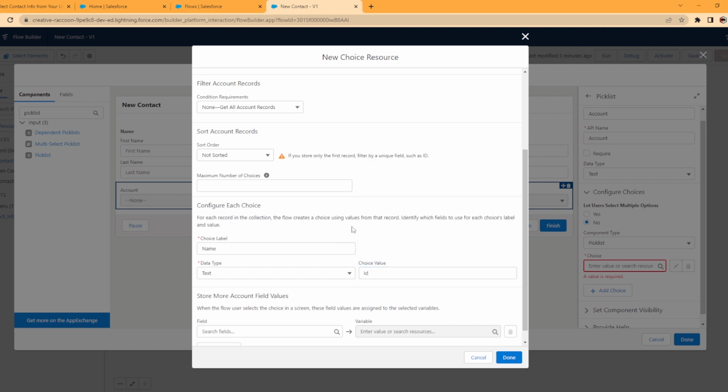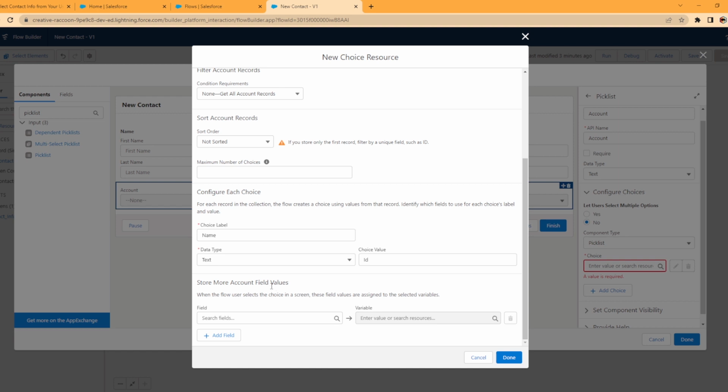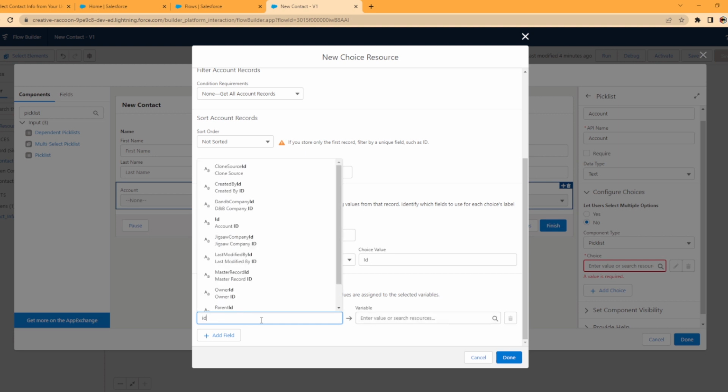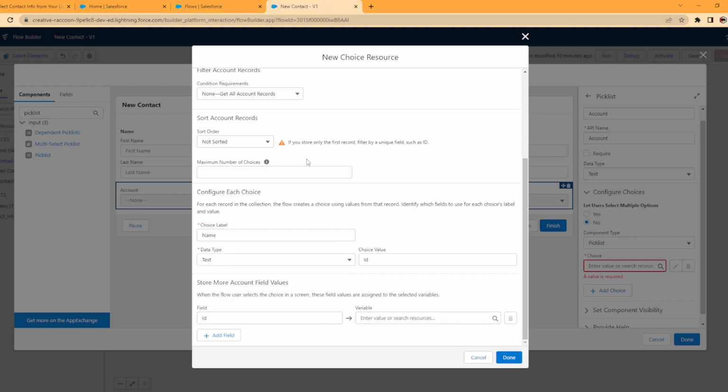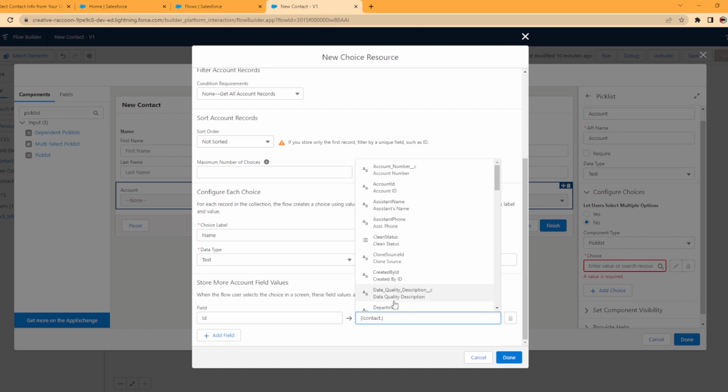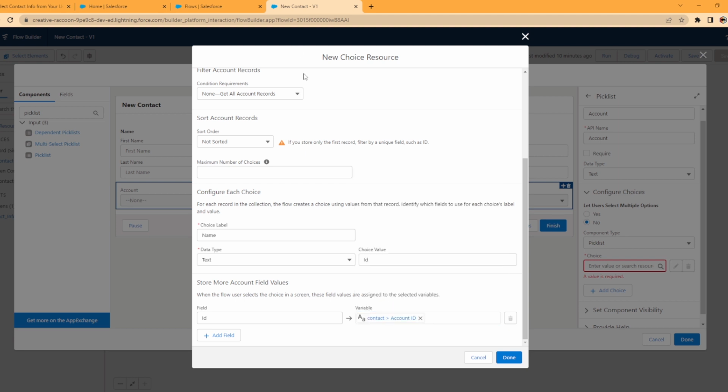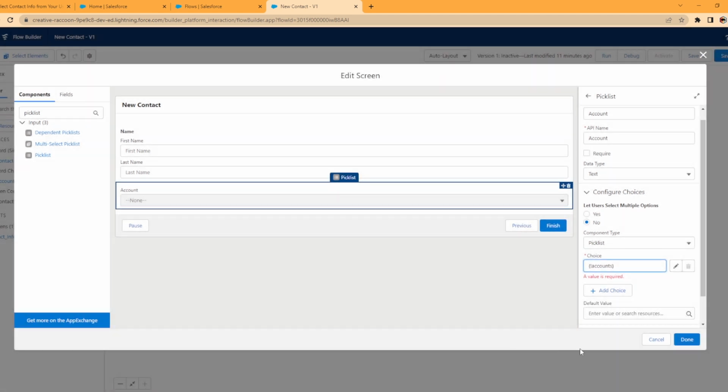And we have a little bit more to do here. We have store more account field values, and we're going to select a few of these. So we're going to input these now. So for the field selection, we're going to put in ID. And for the variable here, we're going to enter in contact, and then we're going to put in account ID, which is right here. And we are done here. So we're going to hit done, and then we're going to hit done again.